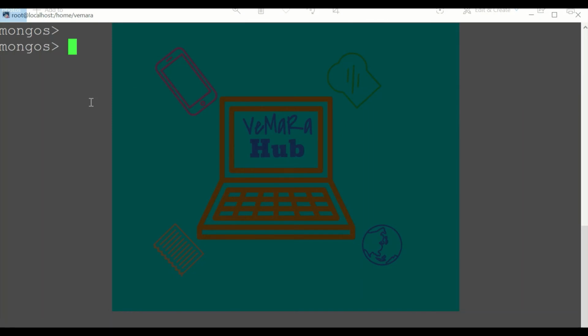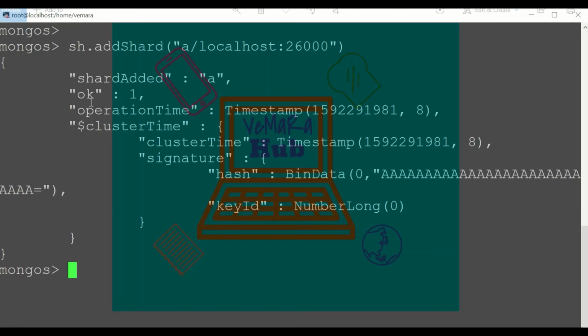Now from this Mongo S instance, I can add the different replica set instances A, B, C, and D as shards. Now for adding them as shard, I'll use the command sh.addShard and I'll provide the replica set name. For the first case, it's A, localhost, the port of my primary instance in A. So you can see A shard has been added.